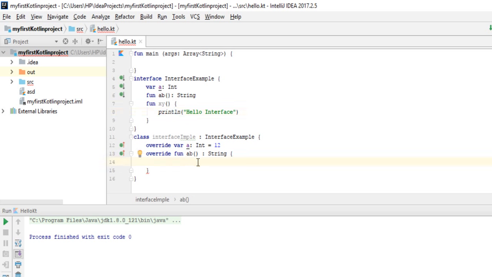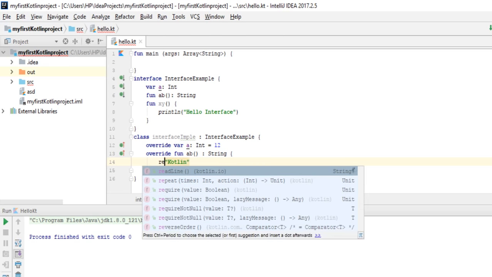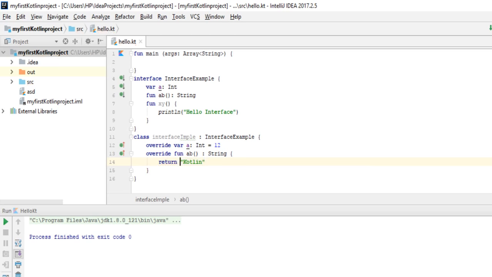Then inside this function we are getting an error because of the return statement. So now I'm going to write any message, for example, Kotlin, and I have to return the string, return Kotlin, and everything is fine. Kotlin is a string which will be returned.